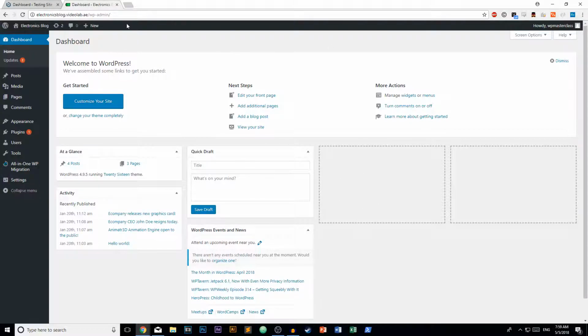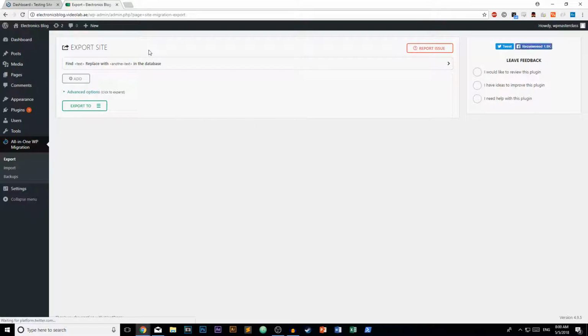Okay, so the first thing you want to do is head over to the website that is currently under development. So for you, this will most likely be localhost, since that's what you're going to be using. But what you're going to do is go ahead and install that plugin. Then you're going to go over here and click export. So what this is going to do is bring us to this page. And now this is where we're going to export our site. So you can leave some feedback, and there's a few other things, but what we're looking for here is this export to button.